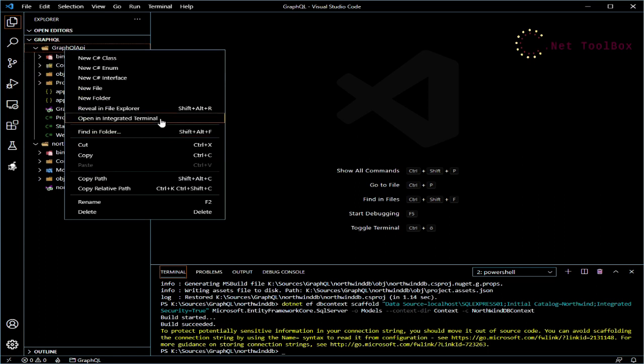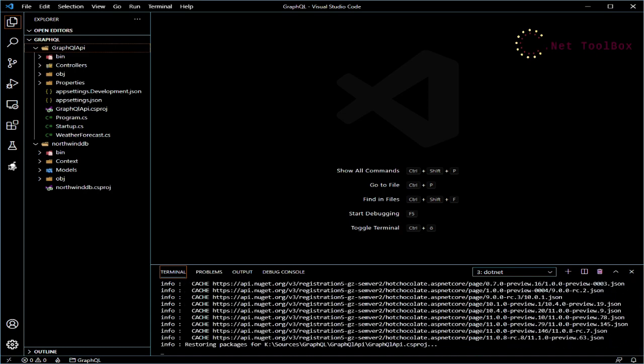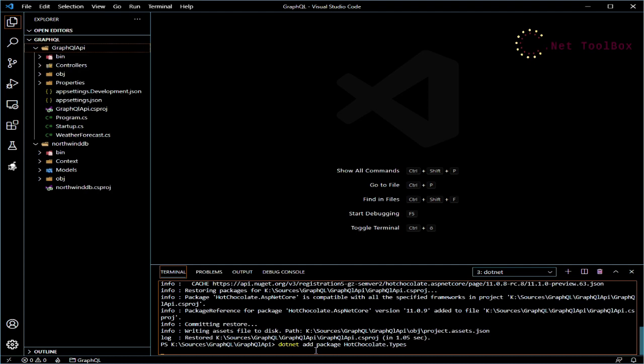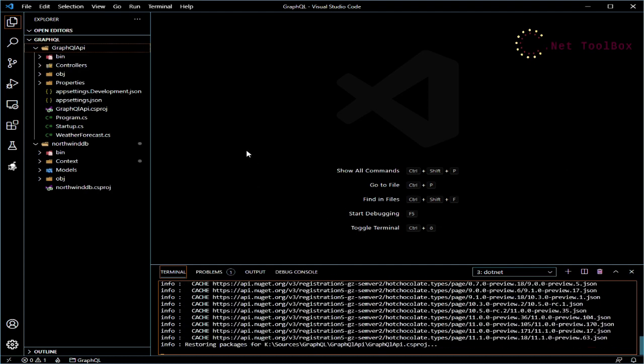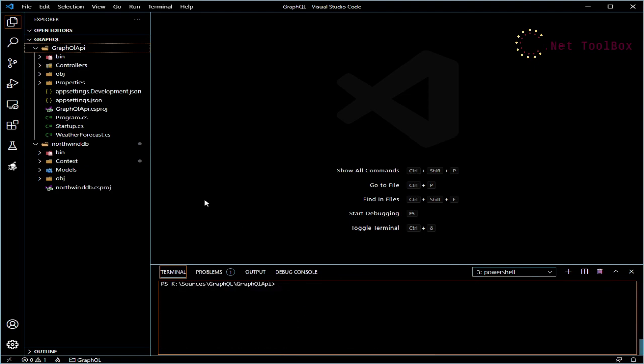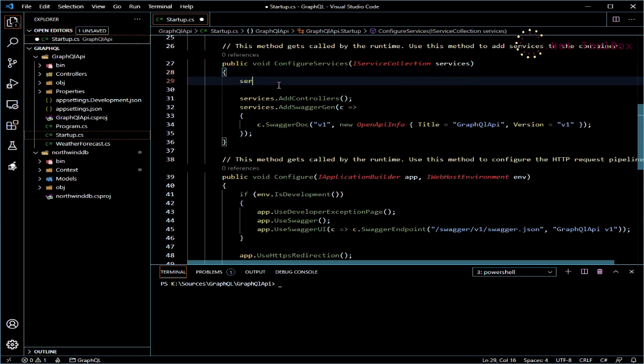Now we'll switch to our main project and add the required packages for our HotChocolate GraphQL server. The first package is HotChocolate.AspNetCore. And the second package is HotChocolate.Types for our schema creation and so on. Now we have the required packages. We'll go to the startup class and register our DB context first.